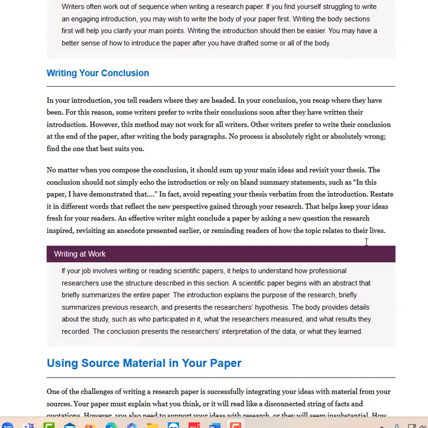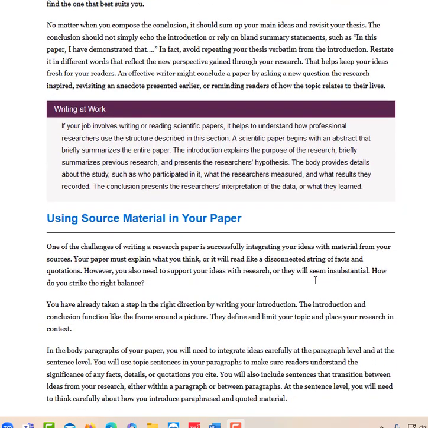Writing at work. If your job requires writing or reading scientific papers, it helps to understand how professional researchers use the structure described in this section. A scientific paper begins with an abstract that briefly summarizes the entire paper. The introduction explains the purpose of the research, briefly summarizes previous research, and presents the researcher's hypothesis. The body provides details about the study, such as who participated in it, what the researchers measured, and what results they recorded. The conclusion presents the researcher's interpretation of the data and what they learned.